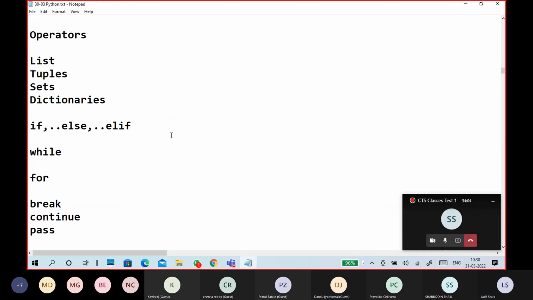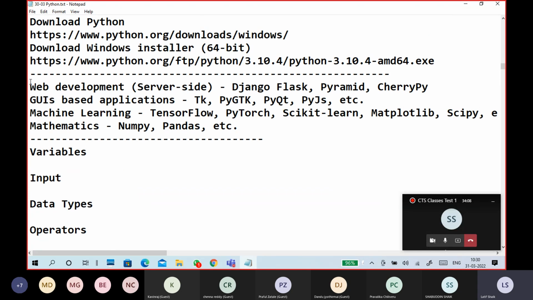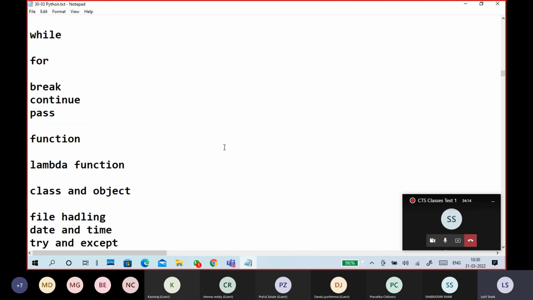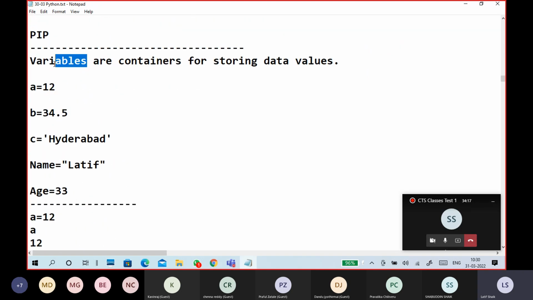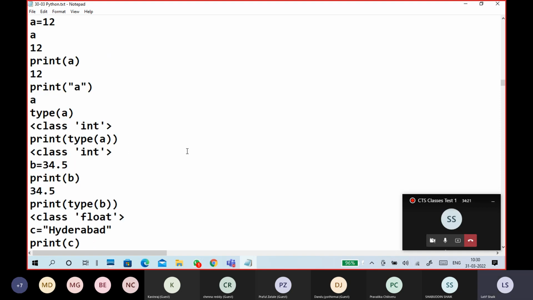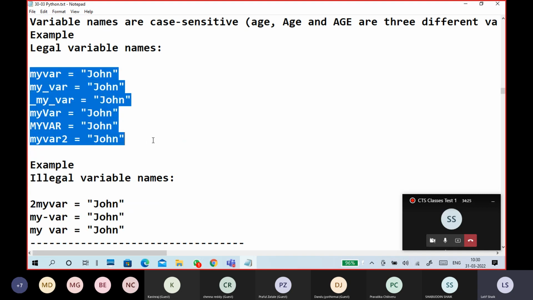I'm not going to explain again what Python is and what it is used for. I'm just recapping what we learned yesterday: how to create variables, how to assign different types of variables, and the conditions of the variables. Also we saw how to give your variable name and value representation.